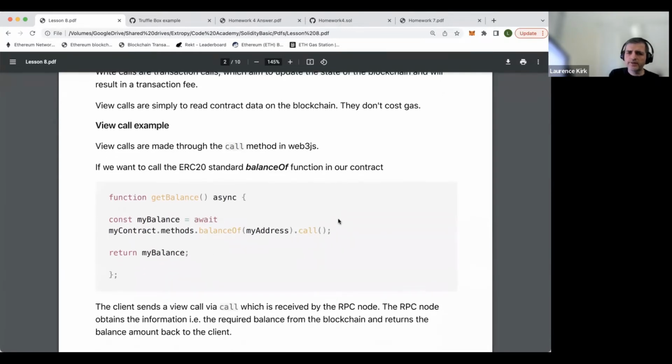Now, I did say yesterday that there is a little difference in the way that Truffle works and interacts with contracts, and the way that Web3 interacts with contracts. So the syntax can be slightly different. With Truffle, you can see you don't have to do the .call part. You can just call balanceOf directly.